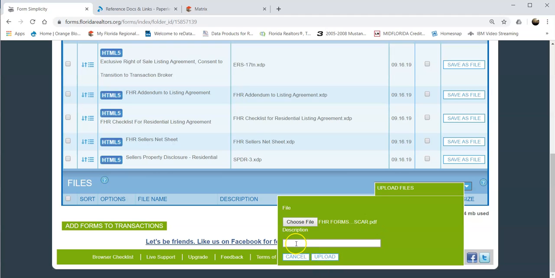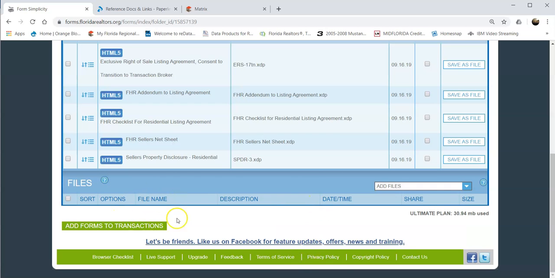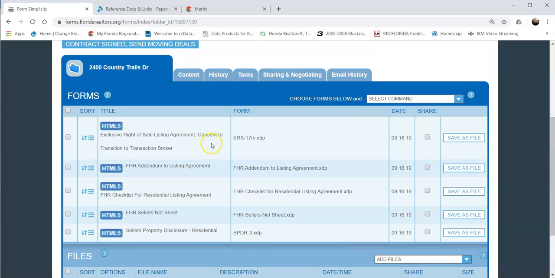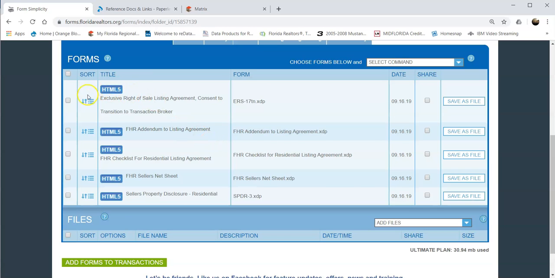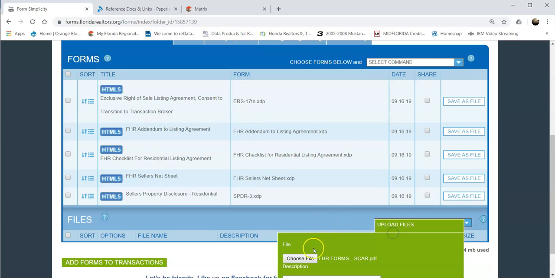And then you can title it. You can say that this is the 456 Elm Street seller's disclosure. And then you hit upload and it's going to put it down here. I'm going to hit cancel, but it'll put it down here. And that way, when you do the e-sign session, you will be able to select. Let's actually add one just so you can see it. I'm going to do one real quick.